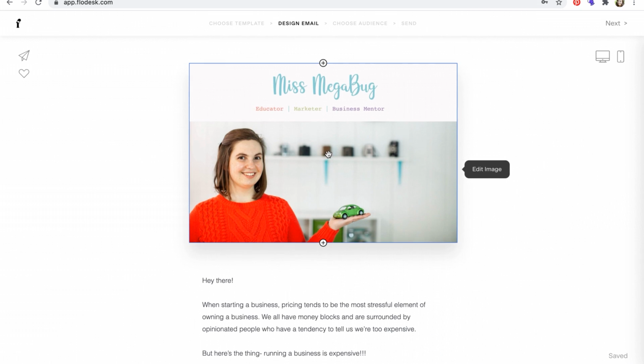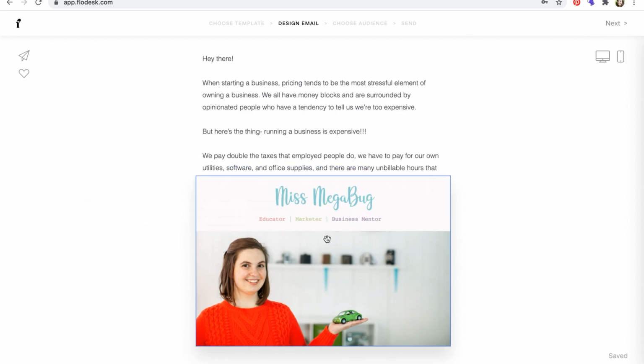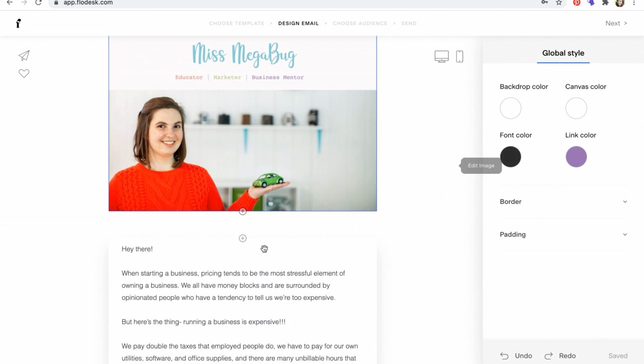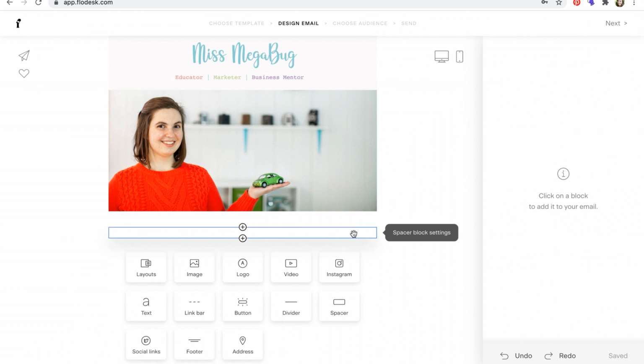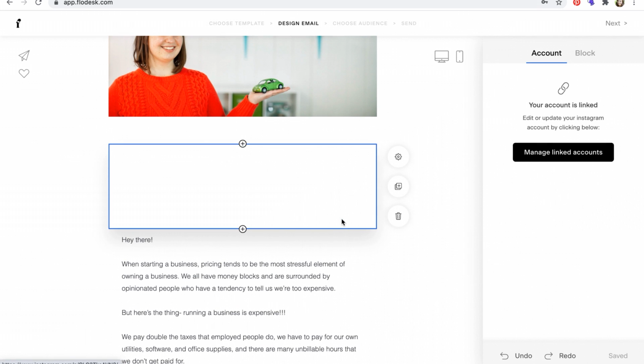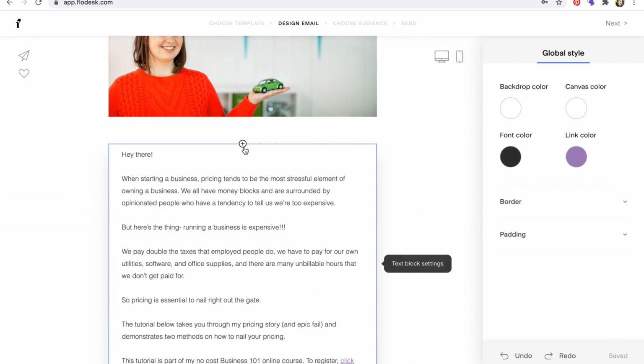So you can easily click, hold, and drag your blocks around, or you can click the plus and you can add from any of these options. I like dividers and spacers to obviously add spacing in between the blocks. And then Instagram inputs your recent feed, which it's not popping up now because it's a preview, but it's actually a really cool feature that I enjoy.